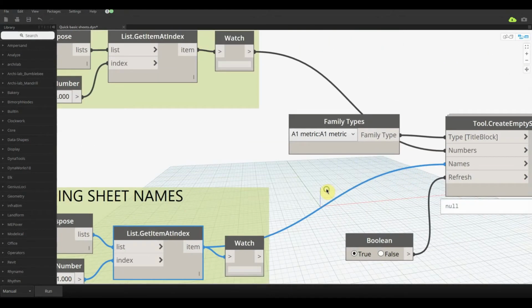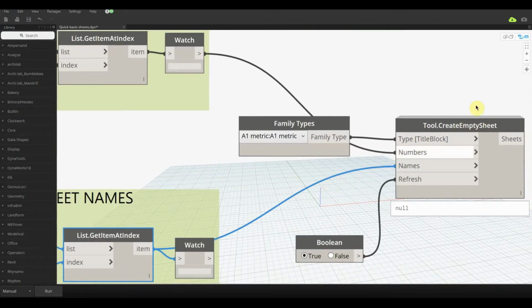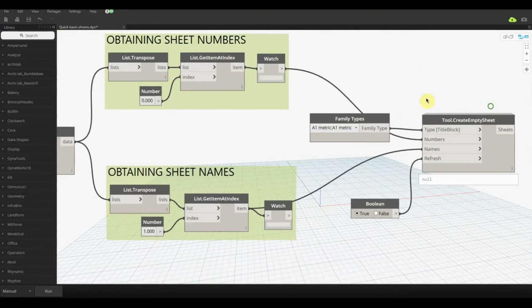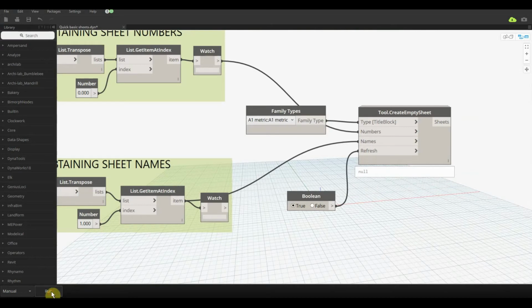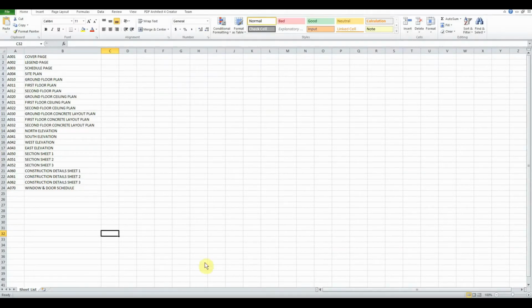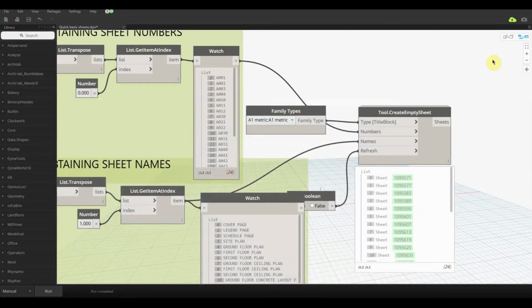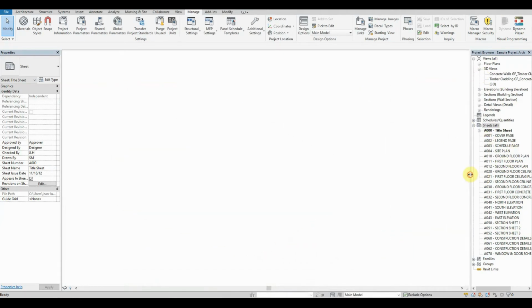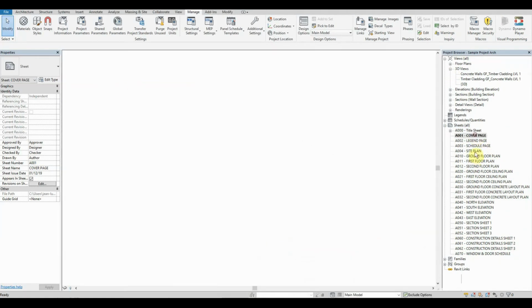Now when we come over to here, all we need to do, that's anything different to what we normally do, is just make sure that we have the correct title block of our choice. In my case, I'm just using the default A1 metric, and all I'm doing right now is just going to click run. It'll take only a few moments. You'll notice that the Excel document pops back up, and we will just close that down, minimize our Dynamo, and voila. Here on the right hand side are all of our sheets created.